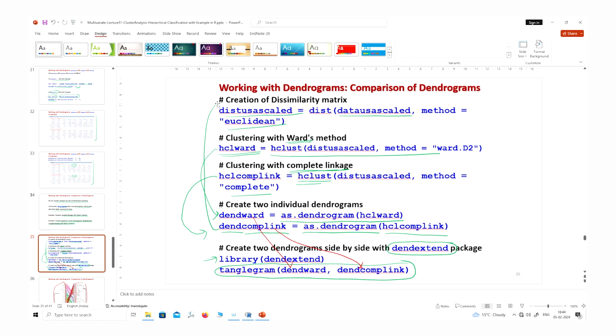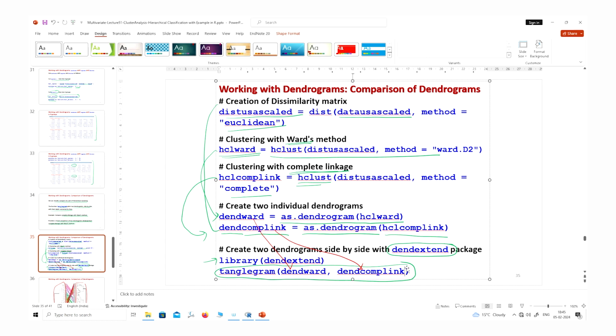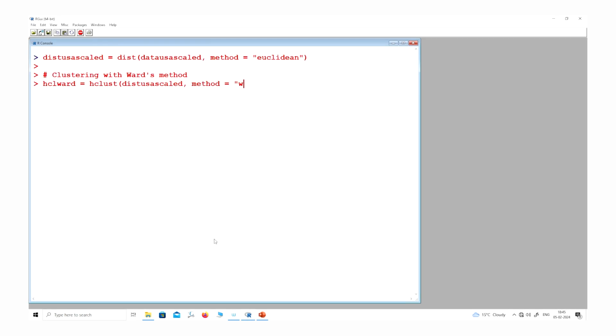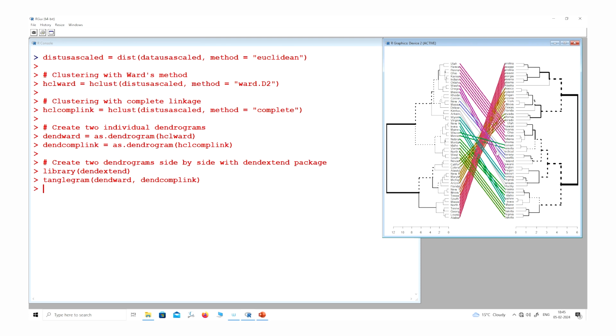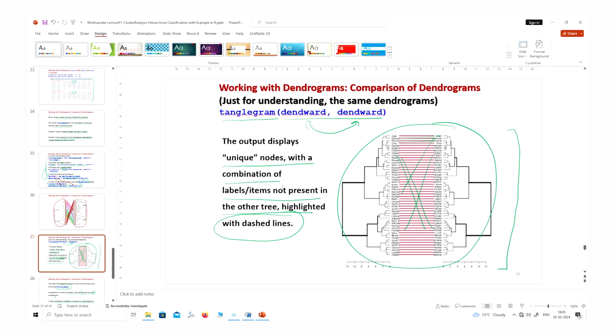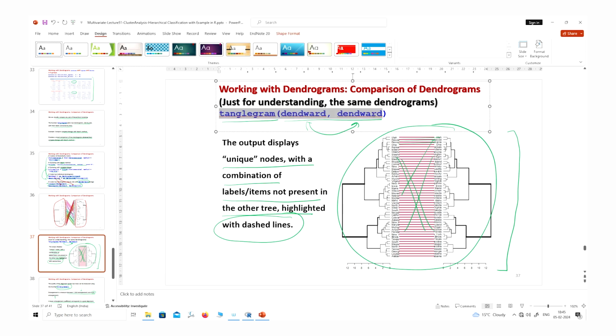So now I try to create this tanglegram. If I just copy these commands, now you have understood what I have done. Without wasting much time, I will simply copy it, and then you can see this tanglegram has appeared. Now it is your capability how you want to understand it.